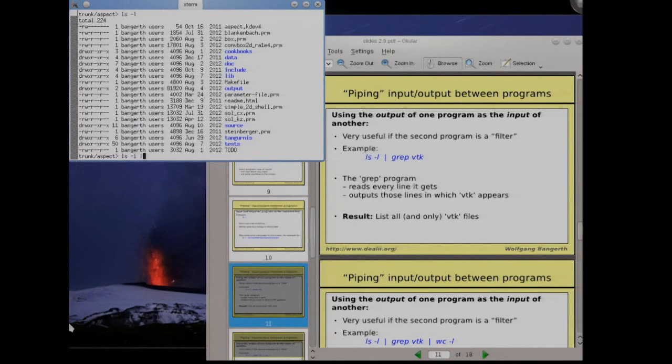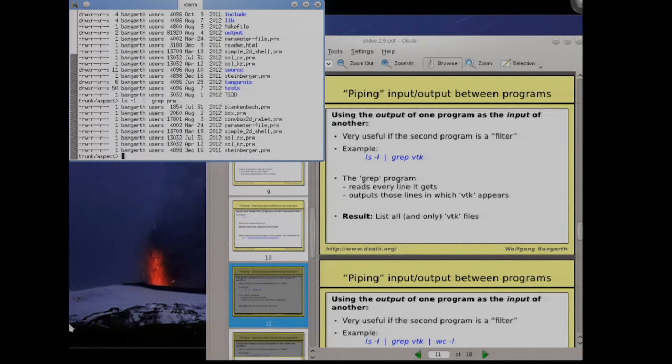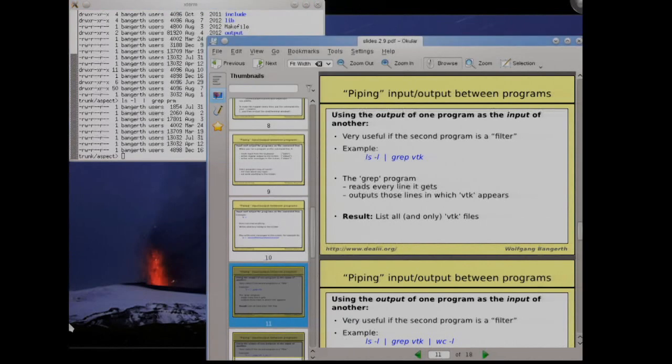If I wanted to see only those that are PRM files, I would say something like ls -l, and then this vertical bar here. The number of spaces to the left and to the right don't matter. And so what I get to see are only the 1, 2, 3, 4, 5, 6, 7, 8 files that are .prm. So ls -l still printed everything, but grep filtered out only those that I care about. And I can do many other things with these filters.